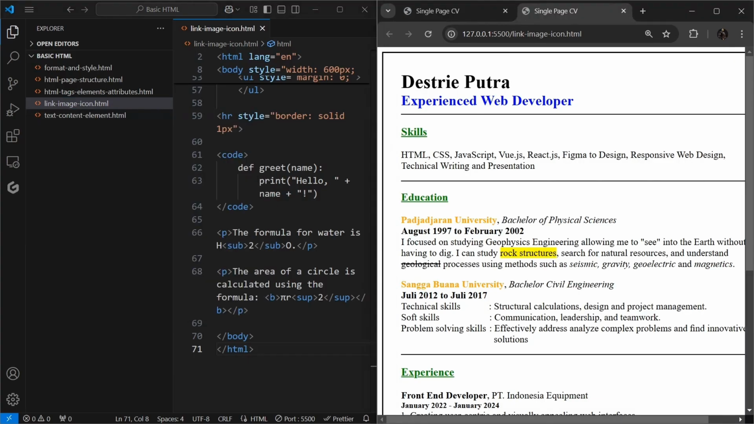This will open the link-image-icon.html file in your default web browser, allowing you to view the code and see how it renders in real time. You can now close the browser window that was displaying your previous lesson's HTML code. Click the X button in the top right corner of the browser window to close it. Let's move on to creating hyperlinks.